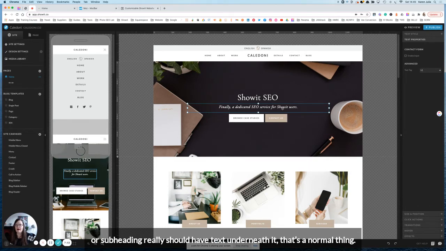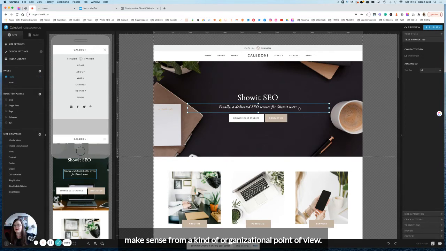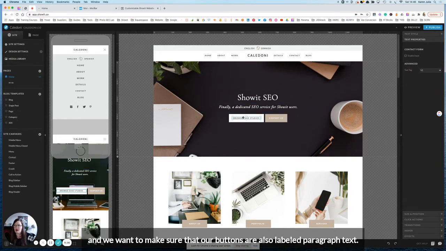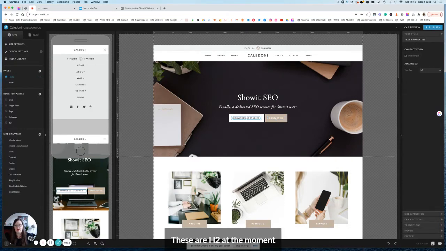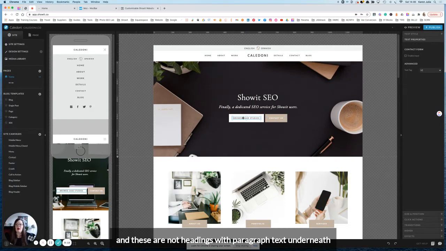So a heading or a subheading really should have text underneath it. That would be a normal thing. So you don't want a whole bunch of just headings labeled at the top. It doesn't really make sense from an organizational point of view. So we're just going to go ahead and change this to paragraph text. And we want to make sure that our buttons are also labeled paragraph text. These are H2 at the moment, and these are not headings with paragraph text underneath.